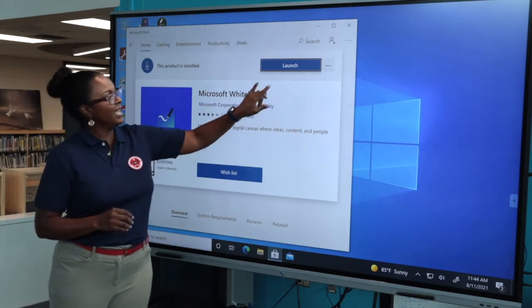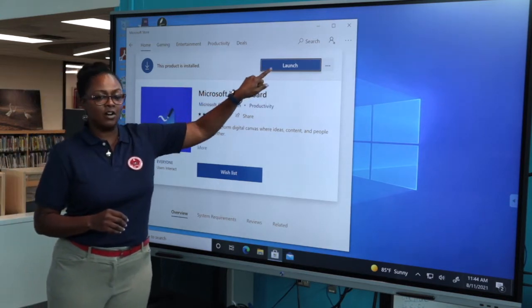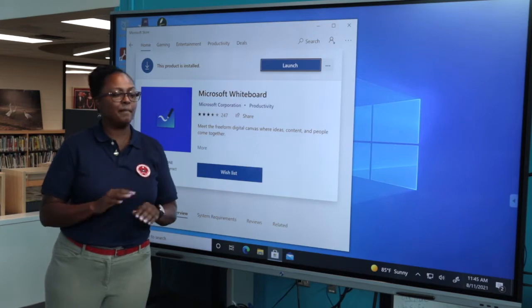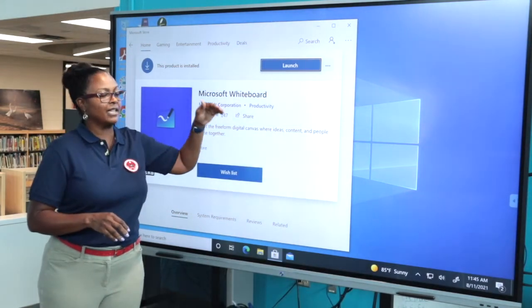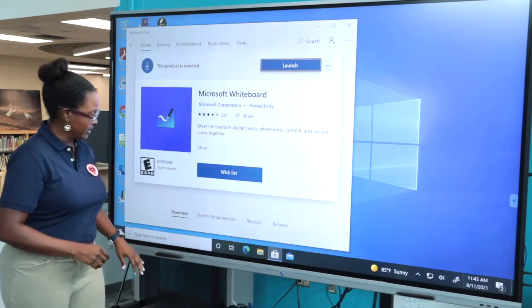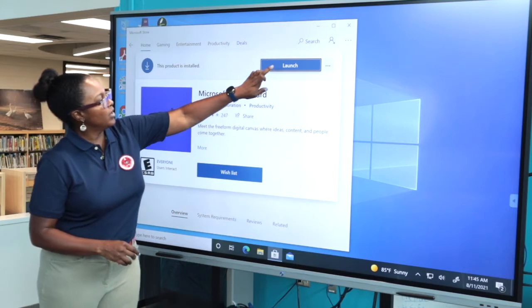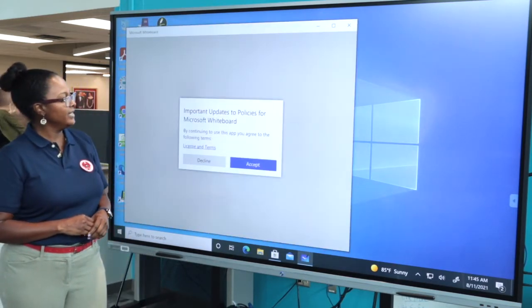Once you have it open, as you can tell, I already have it downloaded and installed, but you'll click Install. It may ask you to sign in. Bypass that. Just cancel or exit out of that. It would automatically begin to download to your awesome new device, the Boxlight device. Once you get to this point, you'll click Launch, and it will launch.